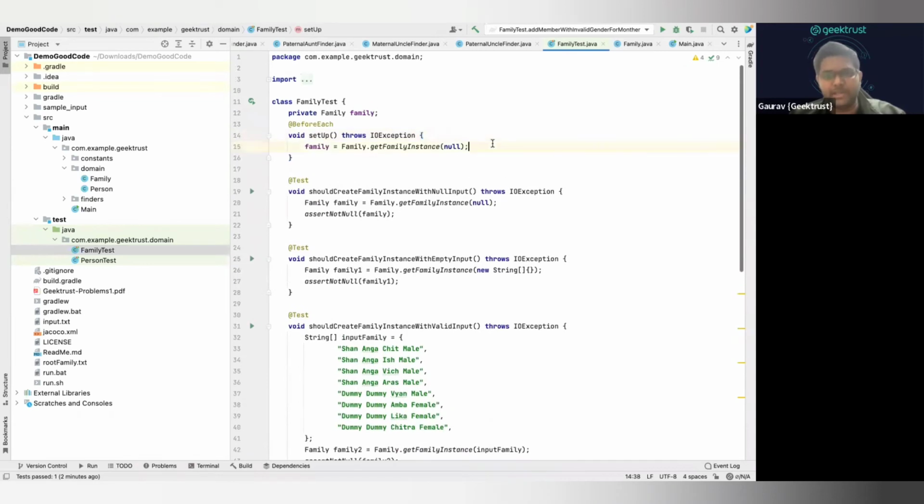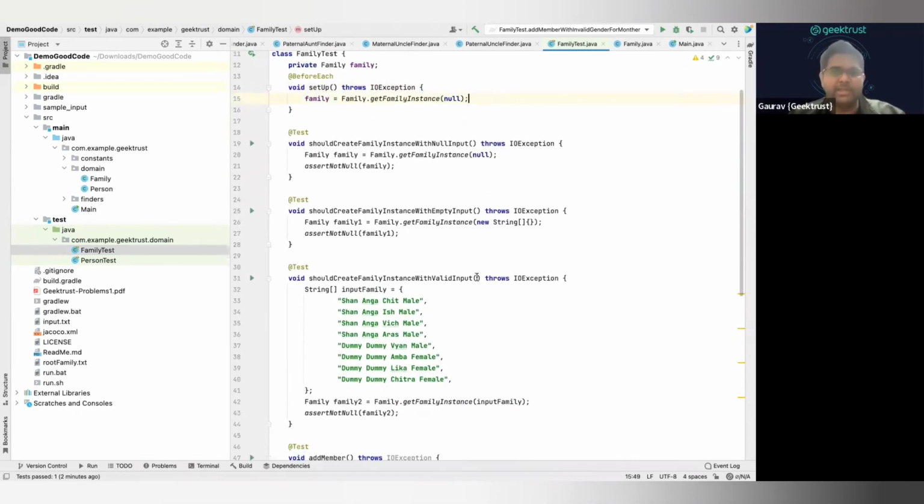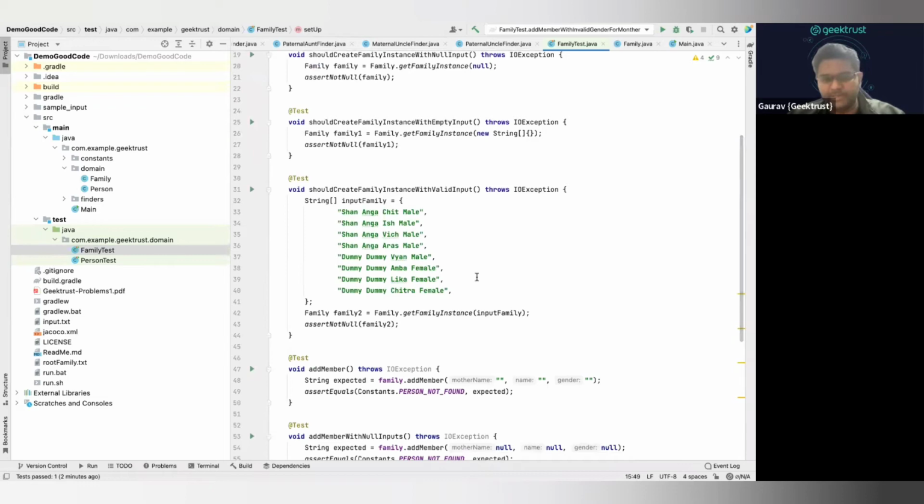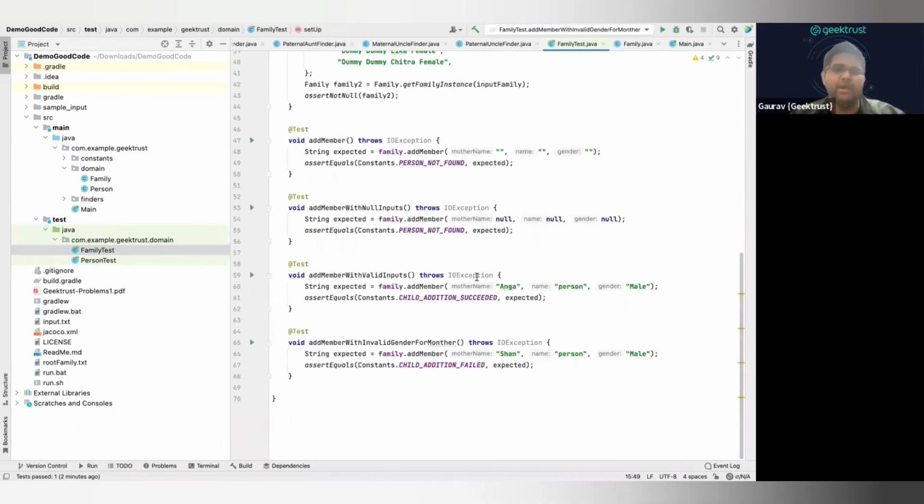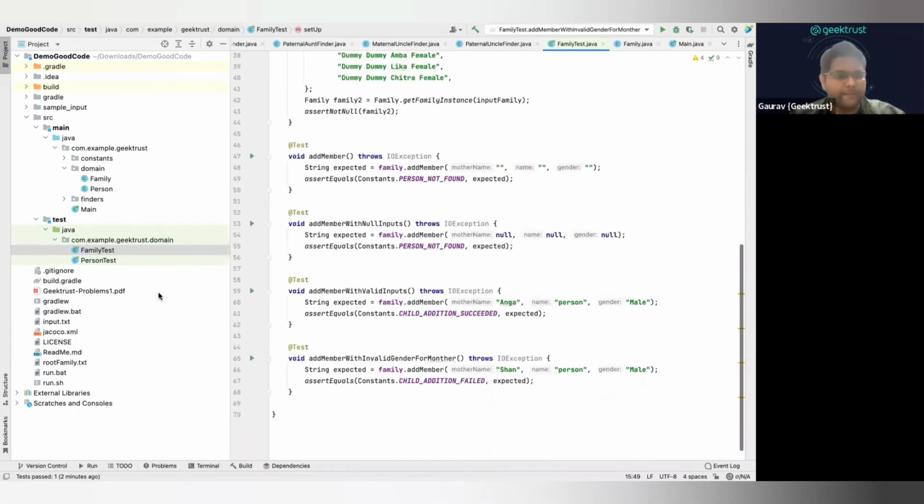Right now it's again only a single line, but when you write test cases for more complex methods or more complex scenarios, you will be able to see how a setup method really helps you minimize the code that is written in your test case.